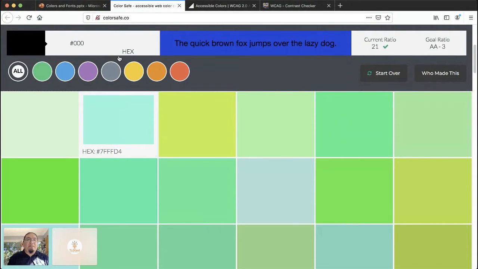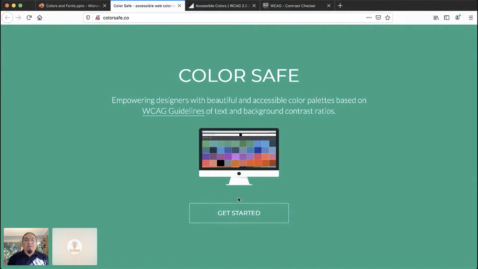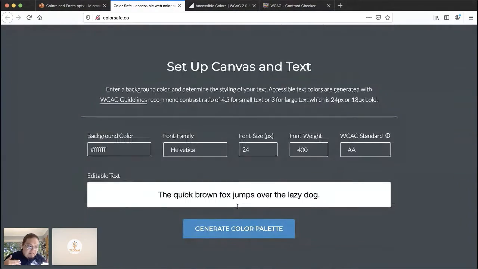I like this because it's a very easy tool to use, and it's a very easy tool if you don't know what colors you are looking for. The previous two tools, we knew the color, we knew what we wanted, or we had an idea of what we wanted. This will help you decide on different color palettes if you don't know where to start.